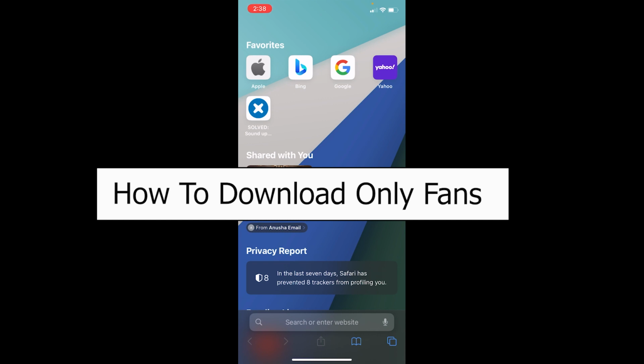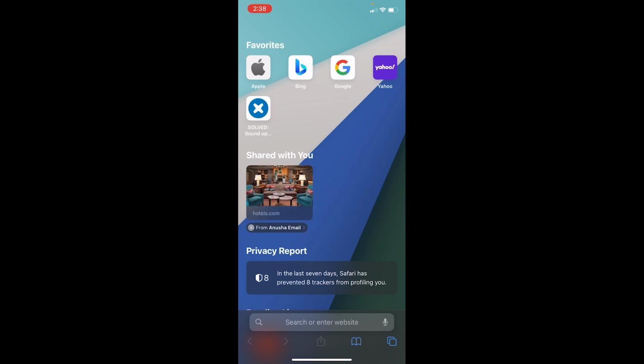Teaching you guys how you can download OnlyFans on your iPhone. Now OnlyFans does not have any app, so you need to do it through a different method which I'm going to be showing you guys.